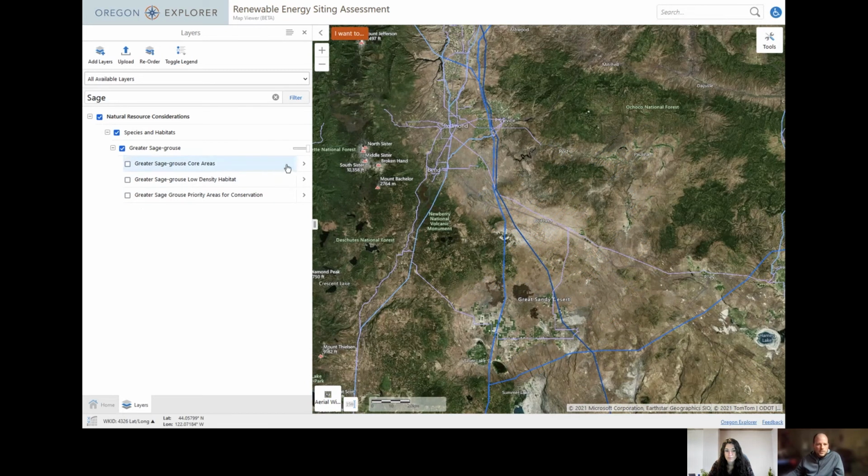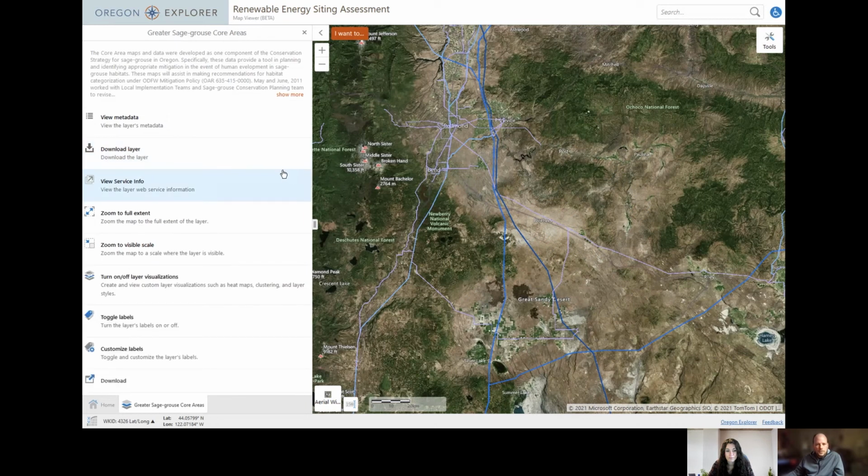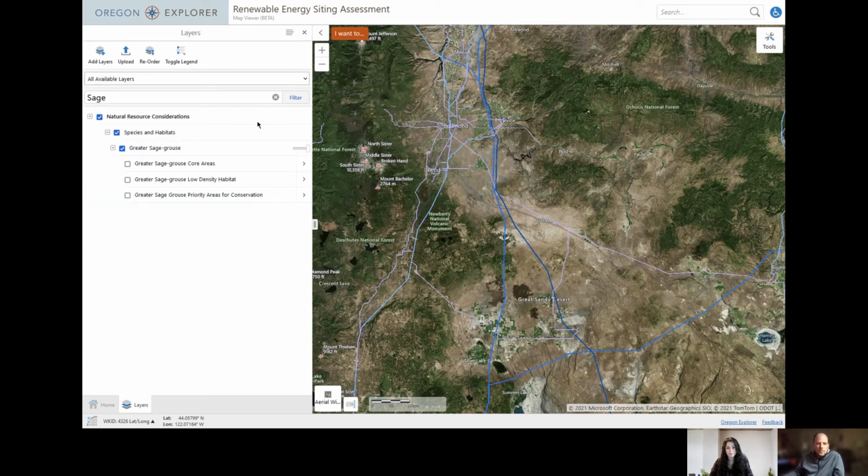For each of these layers, we also have additional information. There's metadata that you can find for the layers. Here's the description that begins on top along with metadata. You can download the layer. You can get more service information, etc. So if you ever want to know how to get more information about a layer, you can click on these little carats to the side on the tool itself.